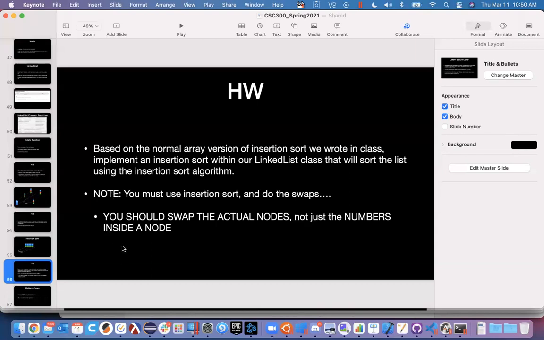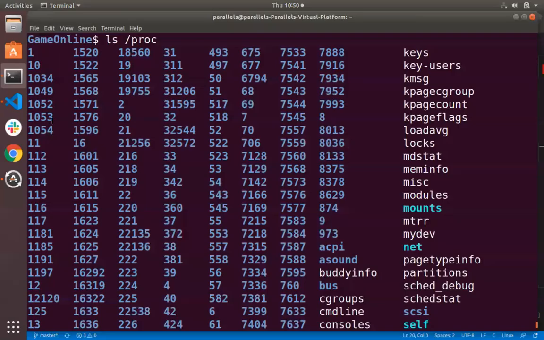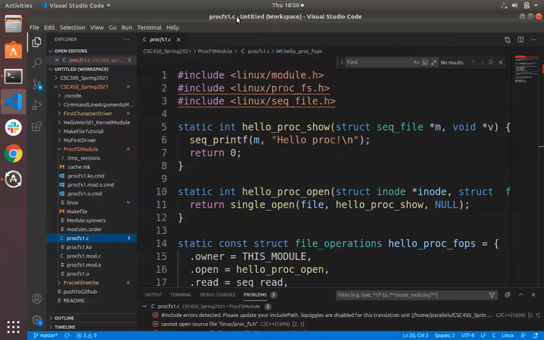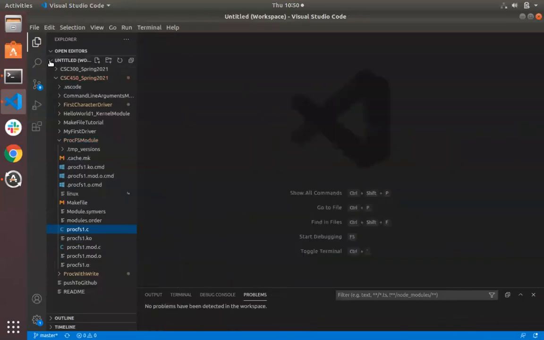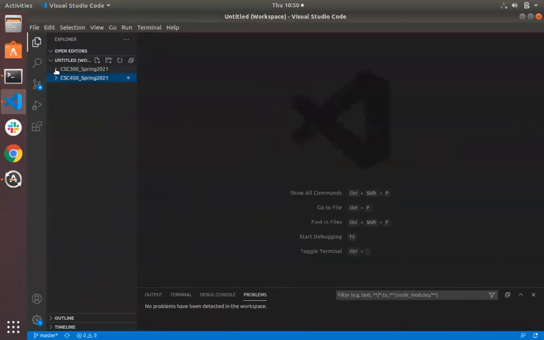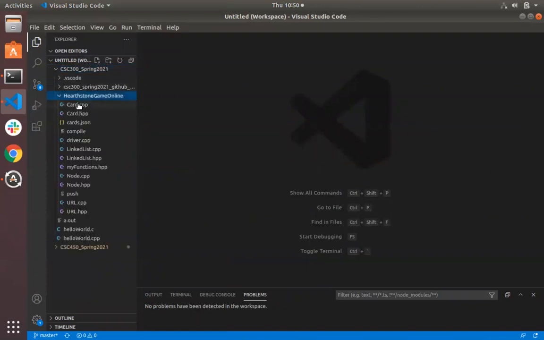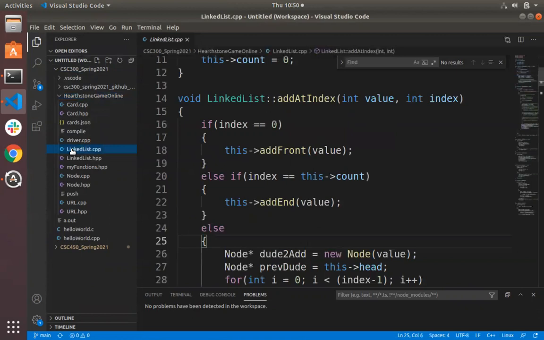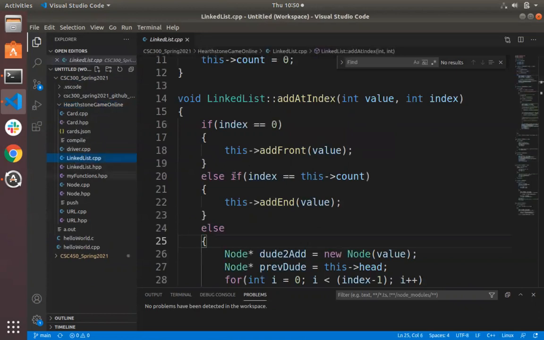Anybody else have anything they want to report before we dive into this? I'll start loading my stuff over here. All right, we were writing this inside of LinkedList, right?